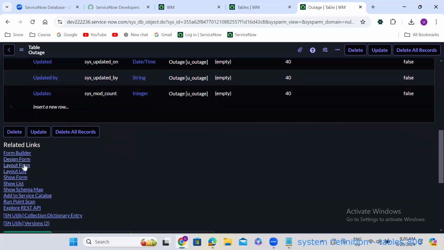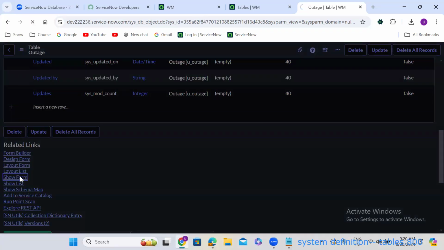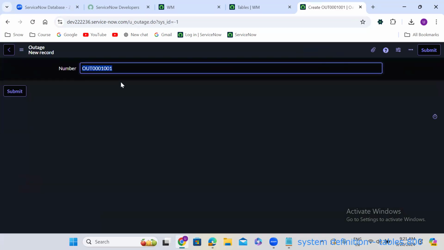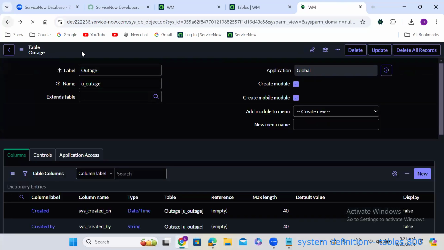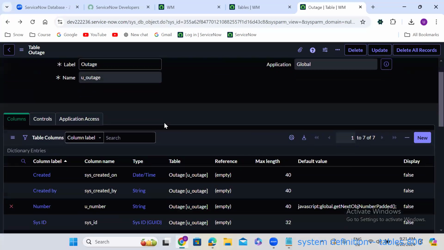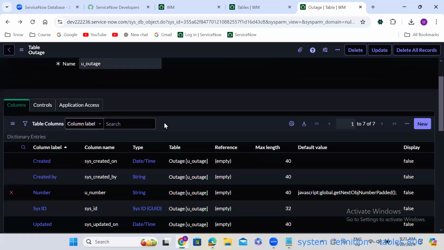If you scroll down and click on show form here, this is the number field. Okay, this number field is created. In the outage table, there is a field called number that is created. Okay. If I want to create a new field, you can click on new here. Column is nothing but field, guys.